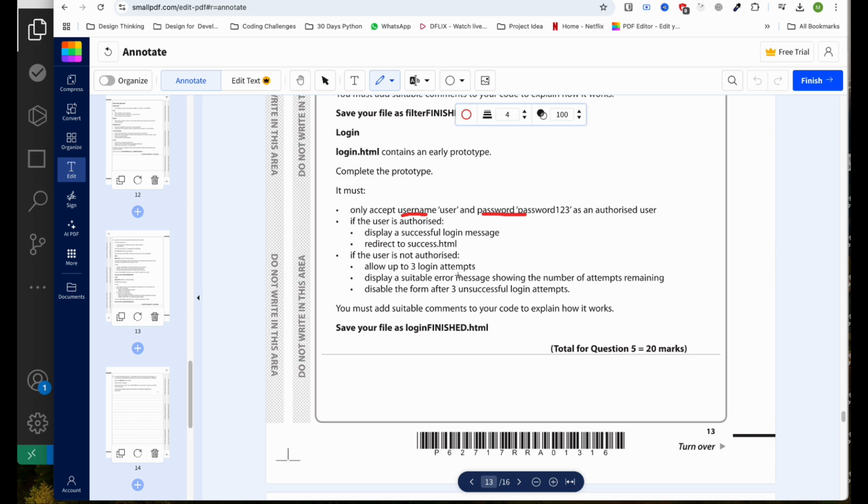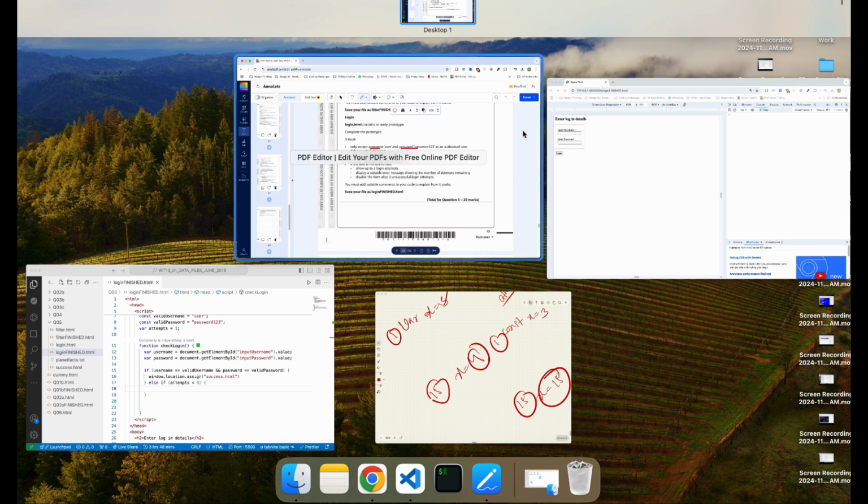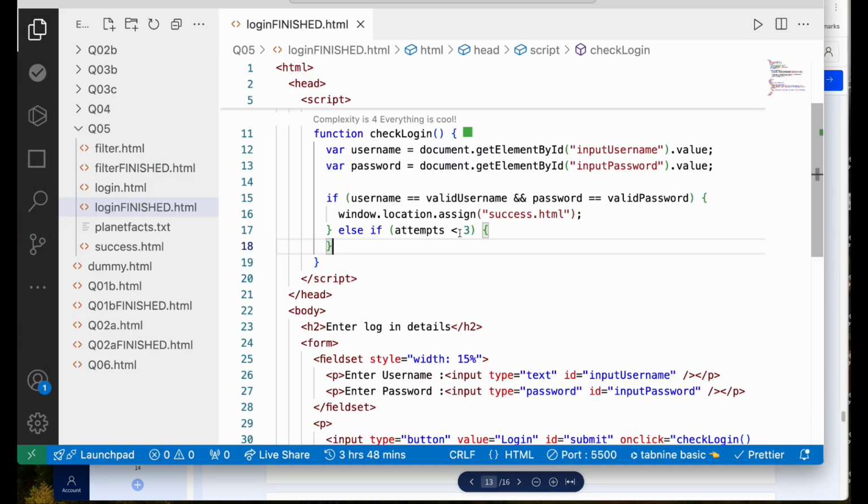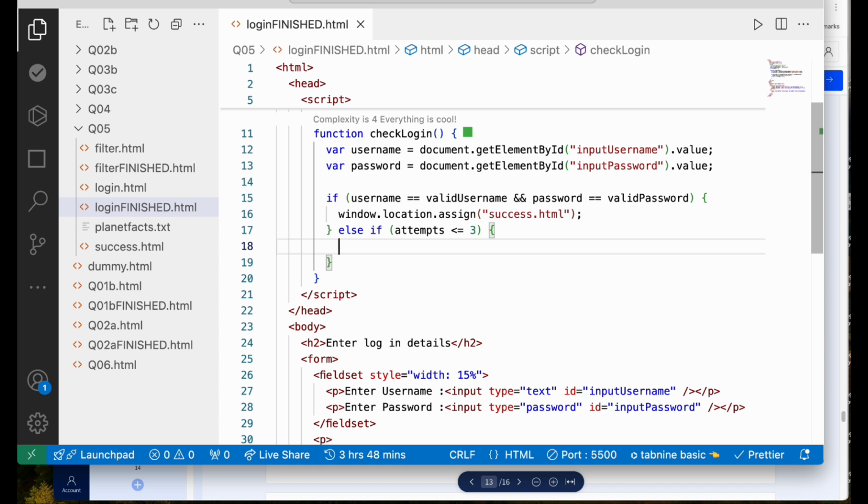Allow logins, allow up to 3 logins. Okay, the question said up to 3, so it should be less than or equal to 3. Okay, so when it is else if, attempt will be less than or equal to 3. In your mark scheme they use less than, but I think it's not correct. I think it should be less than or equal.